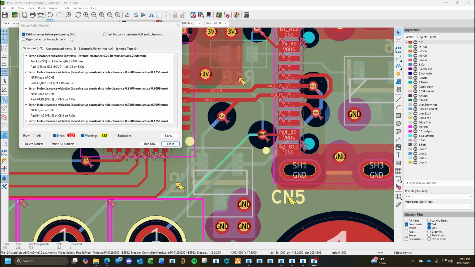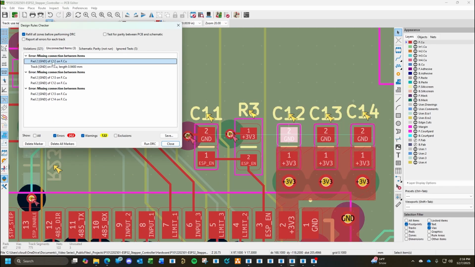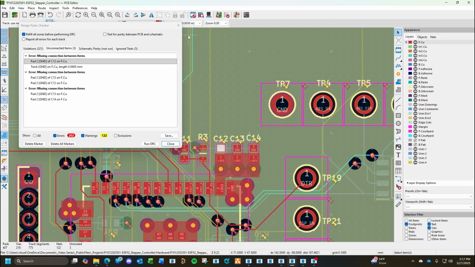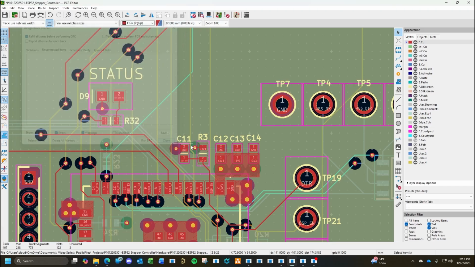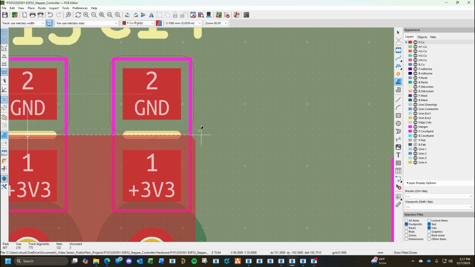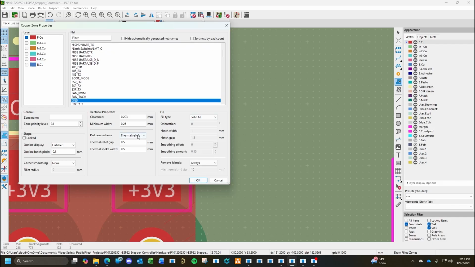Yeah, this is unconnected items. Okay. No, that should be connected. I thought I tied all that in. All right. Let's fix that real quick. Good thing that caught that. I want to make sure there's none of these connection issues. All right. Tie that to ground. Solid.